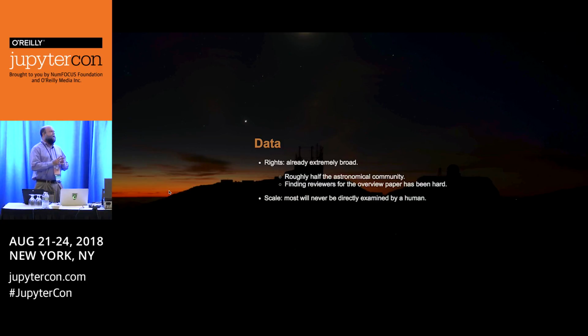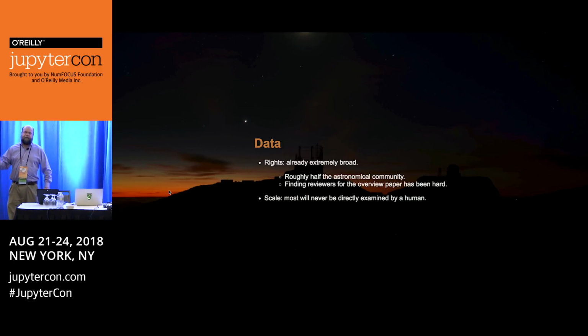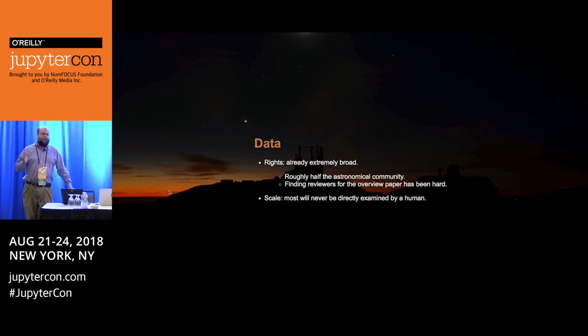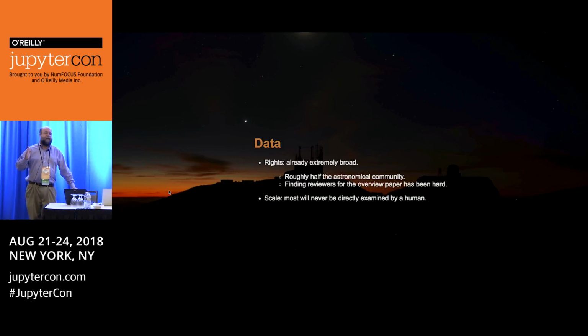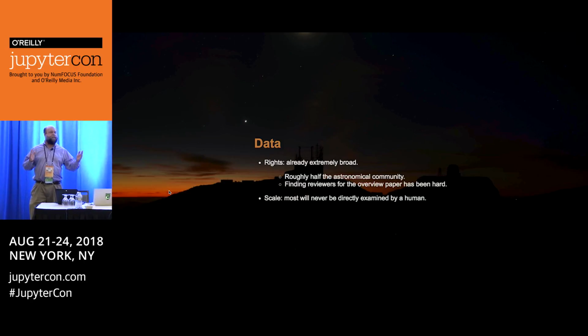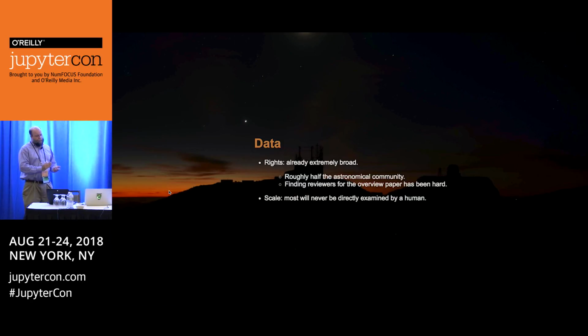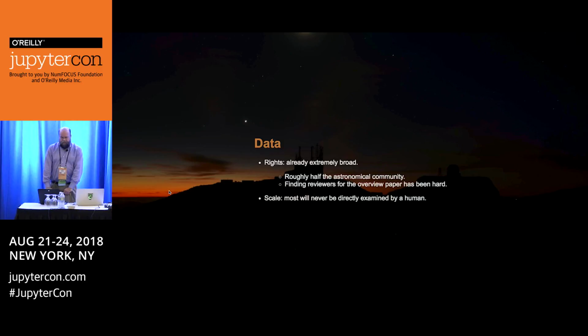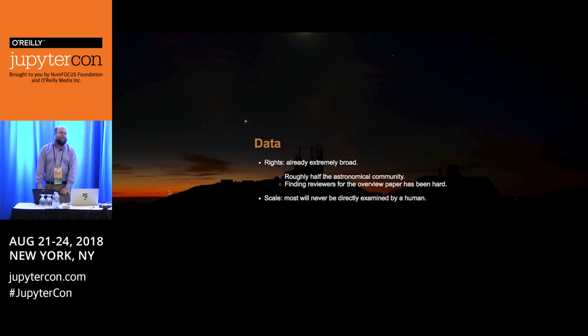So LSST data is not going to be immediately public. It will be made world public, I believe, 2 years after initial publication to rights holders, which means there may be a lag of up to 4 years from actual observation to world public data. But there are already extremely broad data rights in the sense that all US and all Chilean astronomers, or actually anyone associated with a US or Chilean academic institution, has rights. Turns out that that's already about half of the worldwide astronomical community. So roughly 10,000 out of 20,000 people.